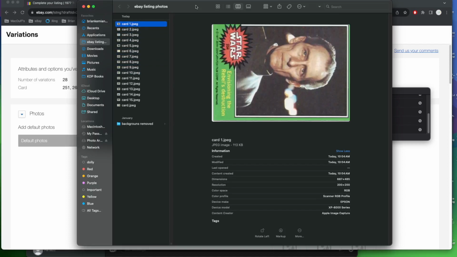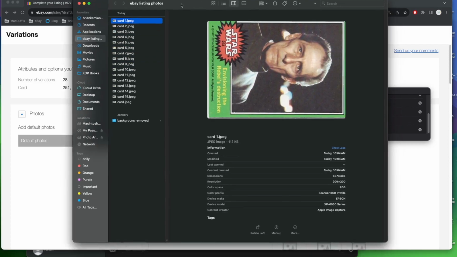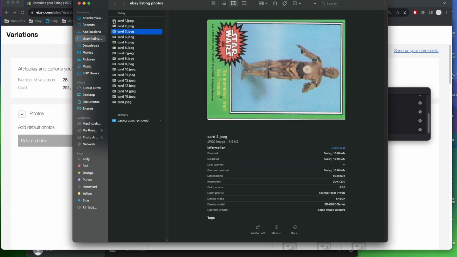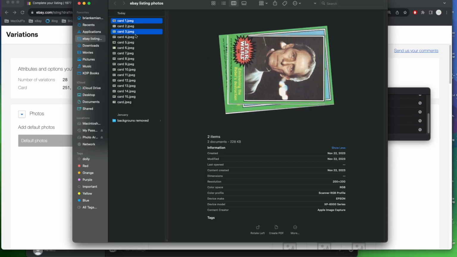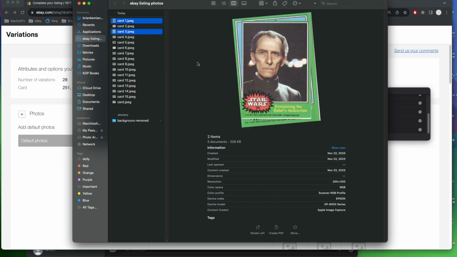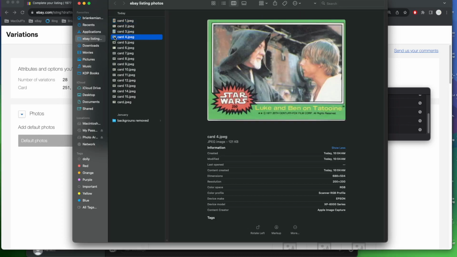The one thing you may have noticed is that some of them are sideways. You don't want to list them sideways, but there's a way to get around that. I'm going to hold down the command key and select all of the ones that are sideways. So let's see, this one, 1 and 3, for example, are both sideways. You can select those two, and then down at the bottom it says rotate left. You can rotate both of those to the left.